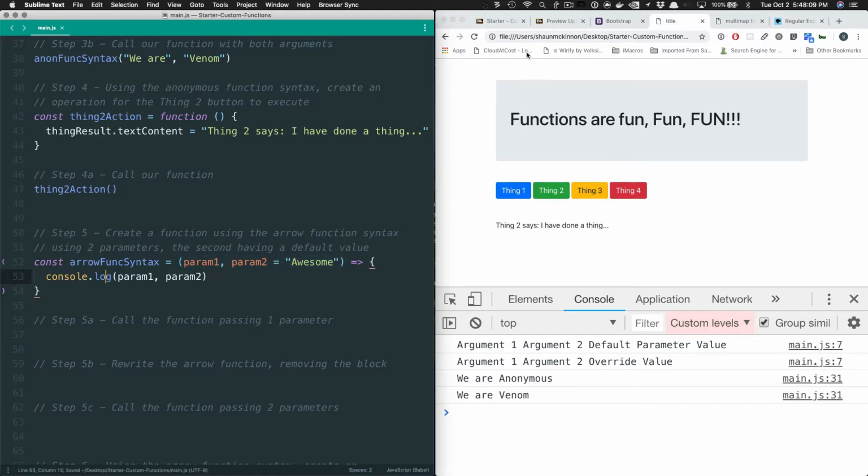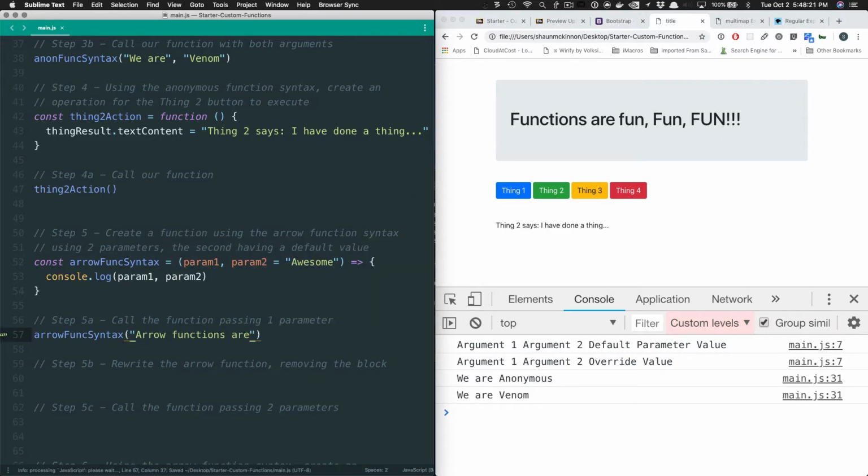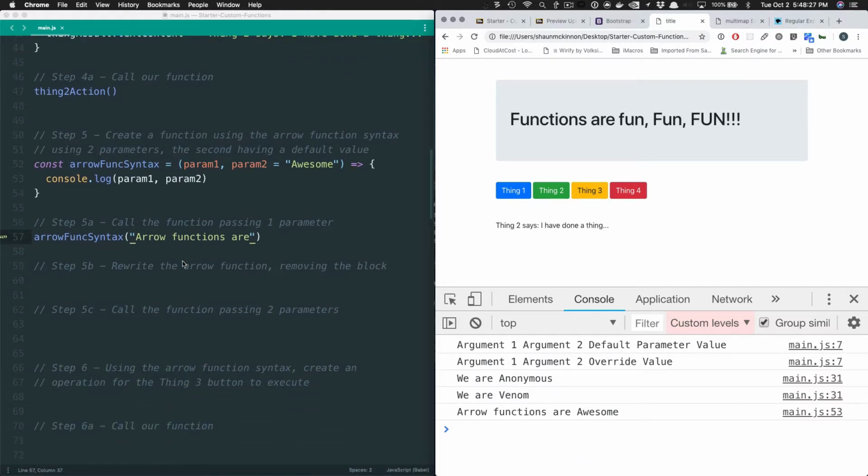Anyways, if we execute this, it's not going to do anything because we need to call it. And calling it, you just call the same way you would call any other function. arrowFuncSyntax. I'm going to write "arrow functions are", and then refresh. Arrow functions are awesome. Cool. Some of you may disagree.